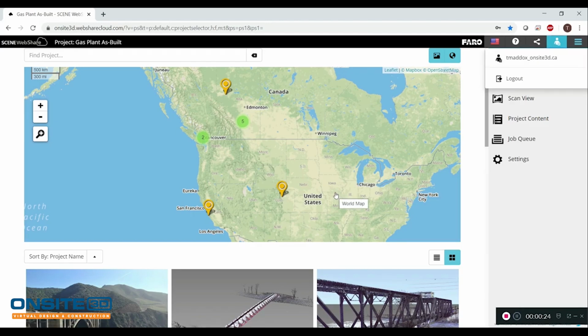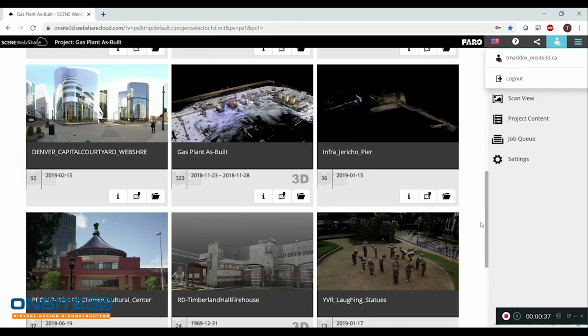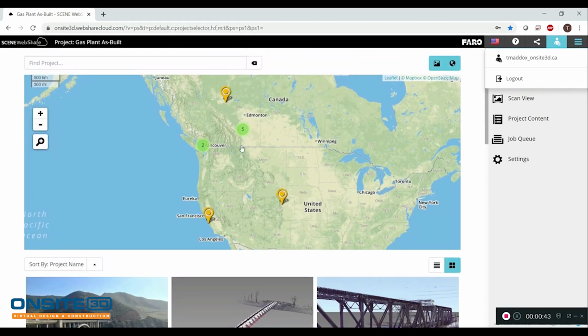If you don't have credentials or you need other users to receive credentials, you can contact us and supply their email addresses, and we will set them up on this platform. To get started, we're going to open up a project. We can open up a project in a couple of ways. We can click the folder here, or we can use the map.